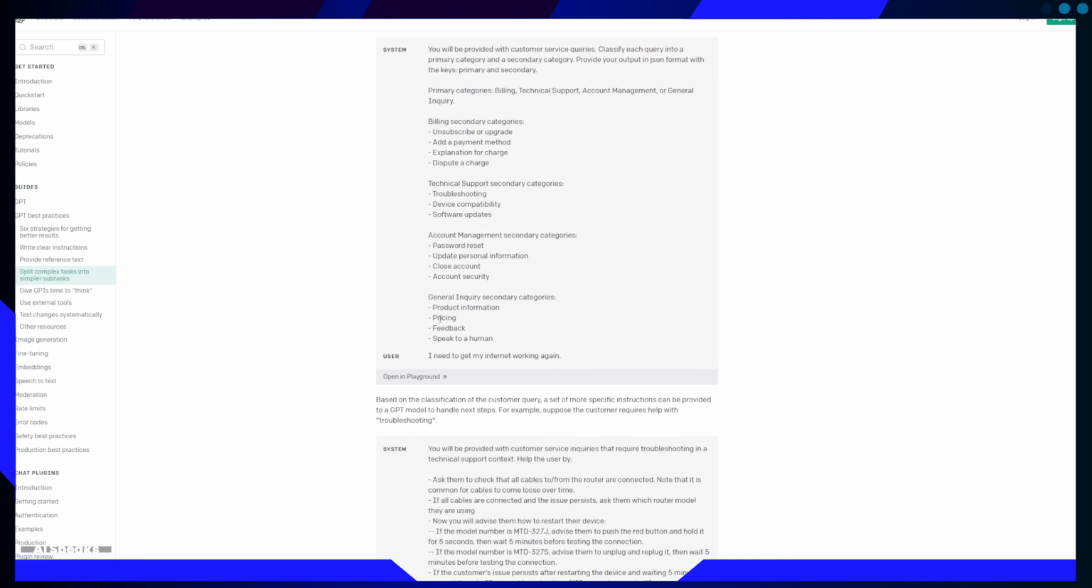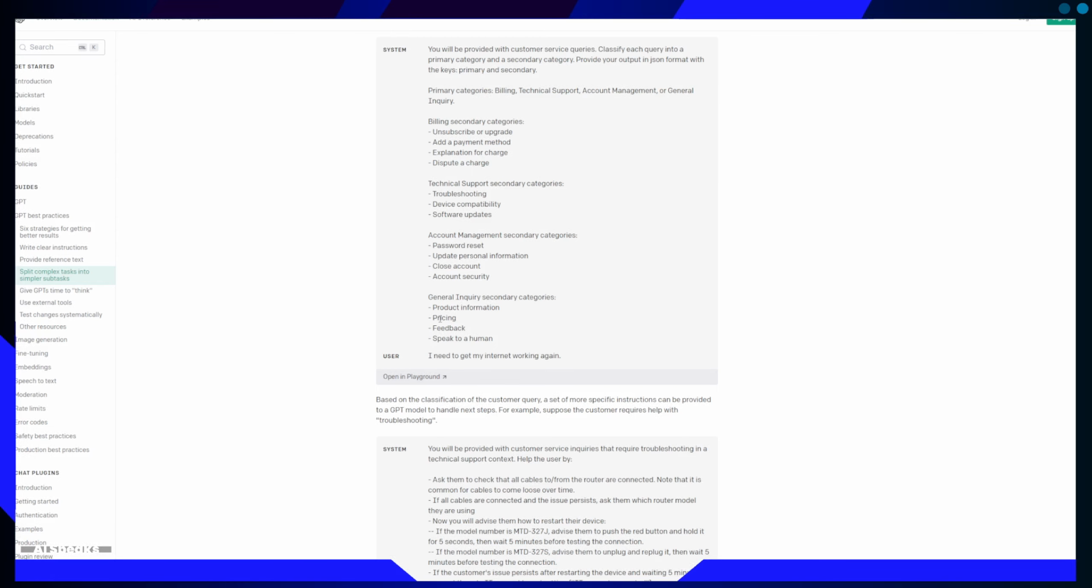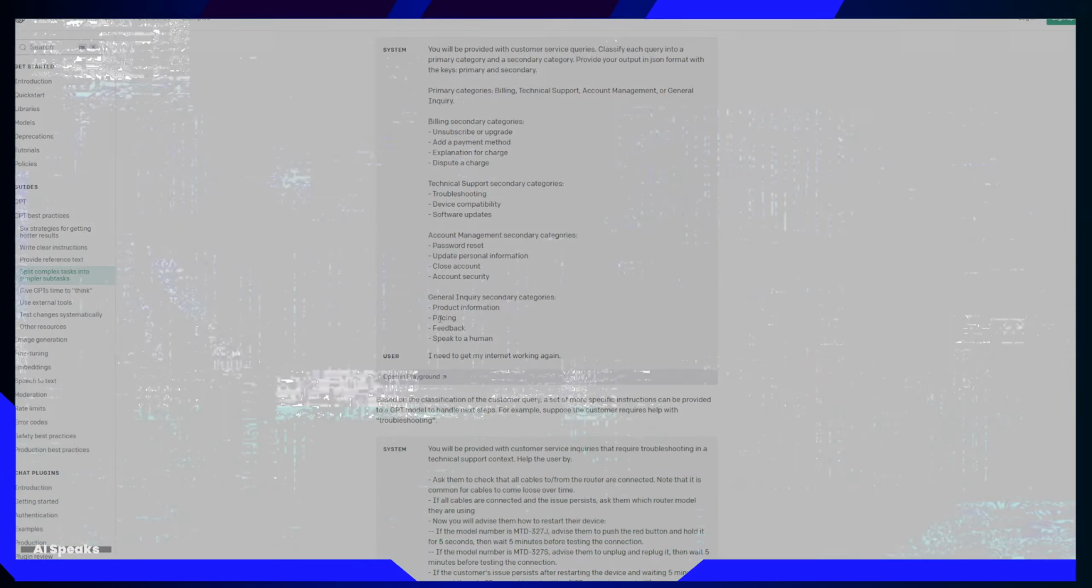Billing secondary categories: unsubscribe or update, add a payment method, explanation for charge, dispute a charge. Technical support secondary categories: troubleshooting, device compatibility, software updates. Account management secondary categories: password reset, update personal information, close account, account security. General inquiry secondary categories: product information, pricing, feedback, speak to a human. User: I need to get my internet working again.